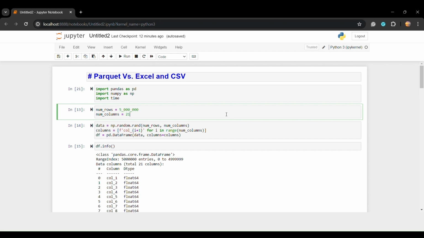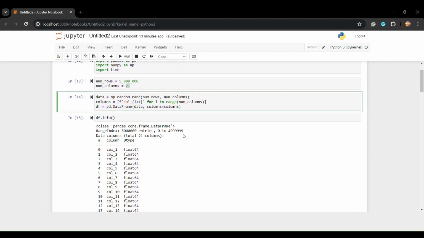So for that I created this Python code which will generate a data set for us, and it will have about 5 million rows and 21 columns. So let's go through this code together. The first thing I did is I imported some libraries in here, and I defined how many rows I want: 5 million rows and 21 columns. Then this section will generate that data set for me.